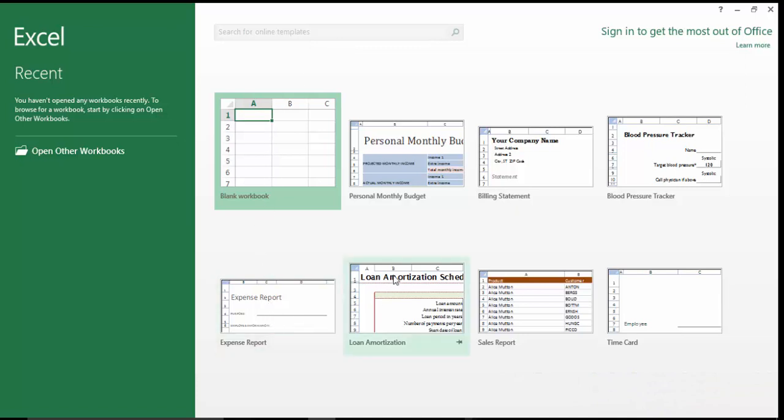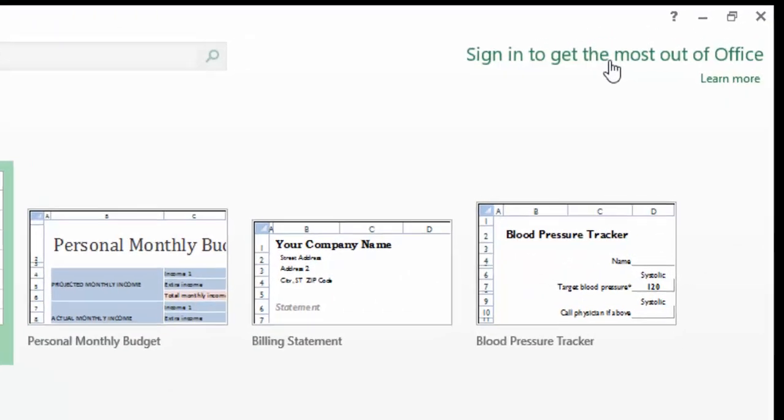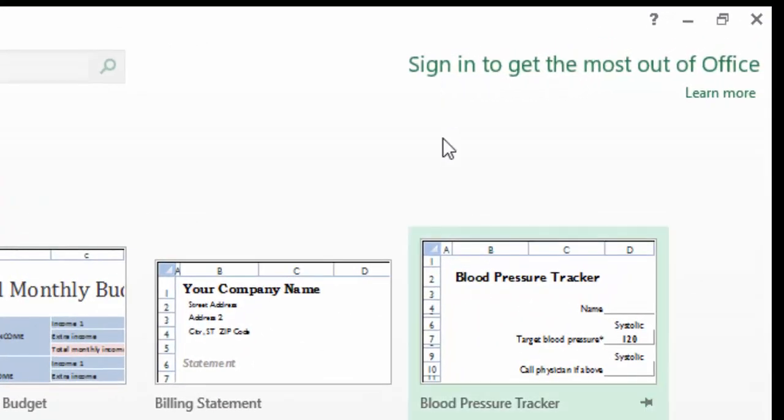One of the things that is new in Excel 2013 is signing in to get the most out of Office. If you are connected to the internet, you can click on Sign in and you will have to sign in with your Microsoft account.